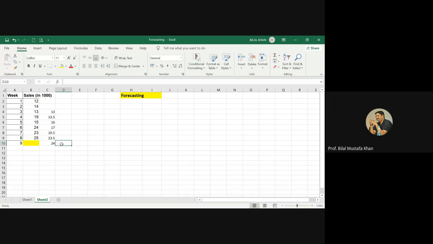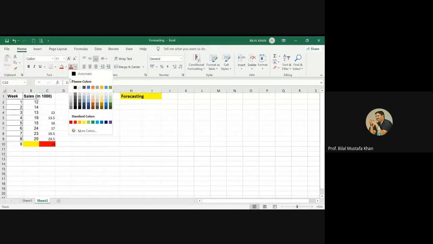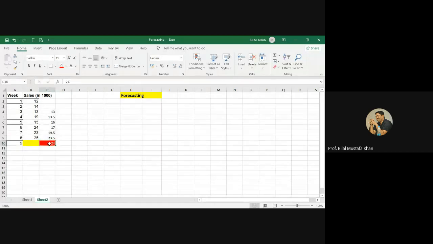So this is your moving average. The one in red is your moving average for your ninth week. Now there are certain errors which are computed in this. So let's look at how those errors are computed. Let's look at the first type of error.